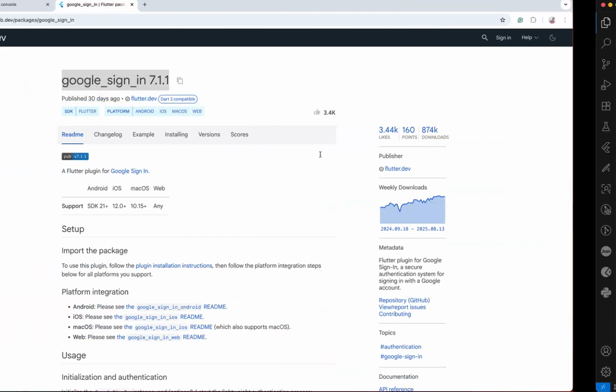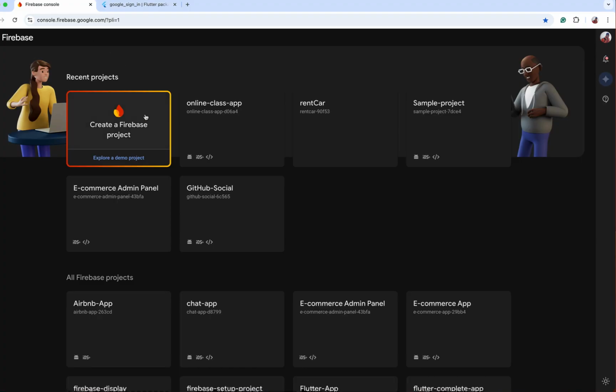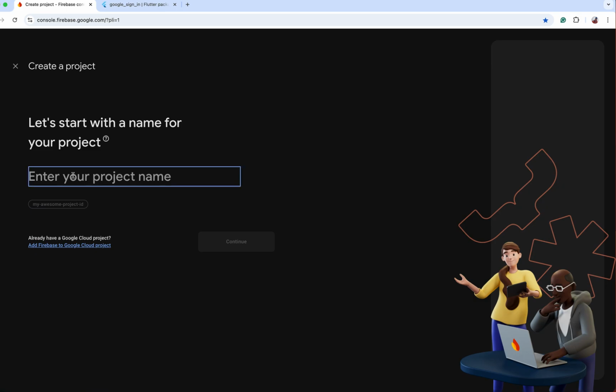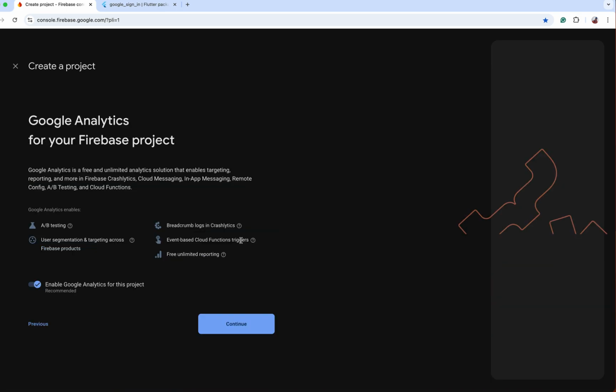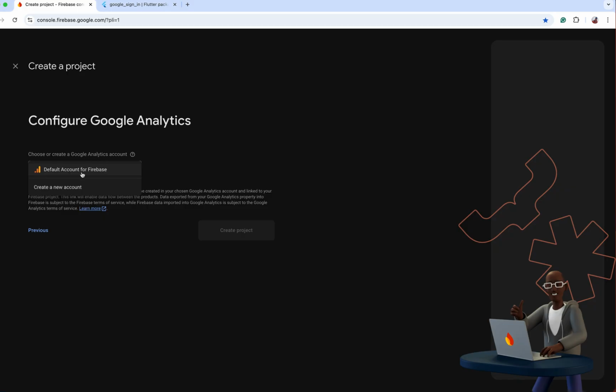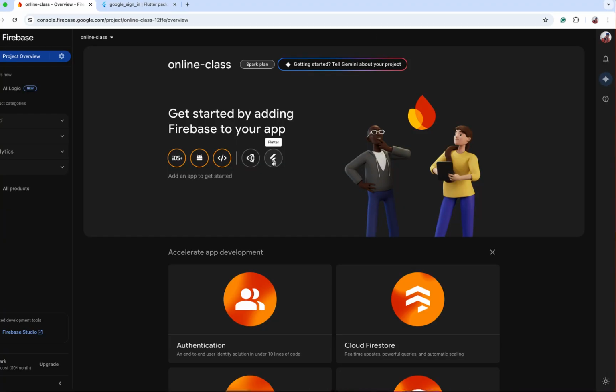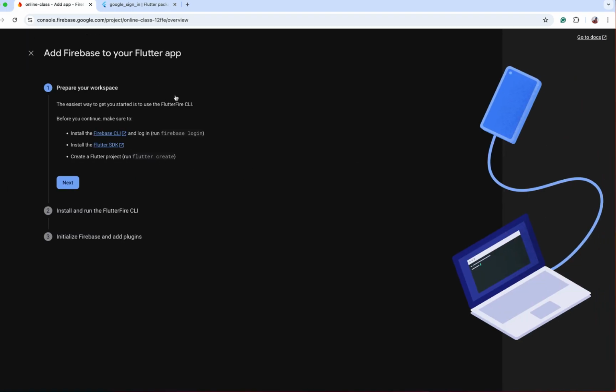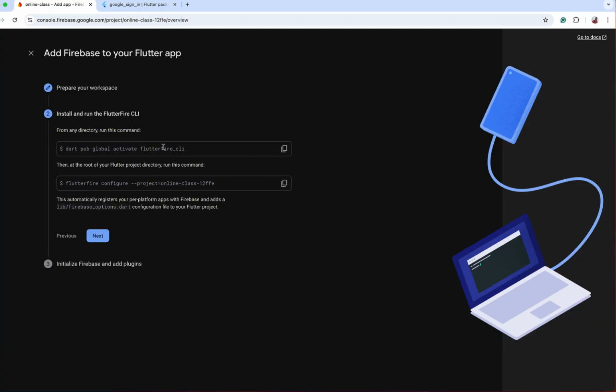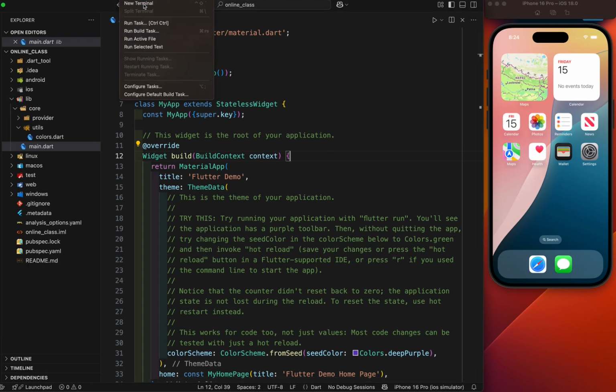First step will be to set up our Flutter project with Firebase. I'll create a new Firebase project and give it the name online class. You can give any name that you want. Continue, select the default account for Firebase. Continue from here, wait until the Firebase project is created. Okay, Firebase project is ready. Continue from here. We use the FlutterFire CLI to set up our Flutter project with Firebase. If you are setting up with the CLI for the first time, first log in, but we have done it multiple times. That's why I'll just go next from here and I'll activate the FlutterFire CLI in my project.